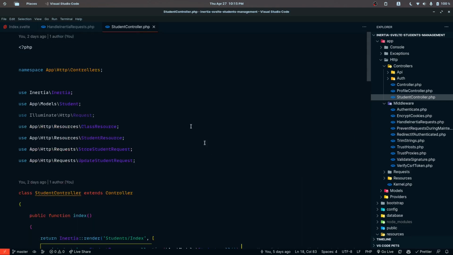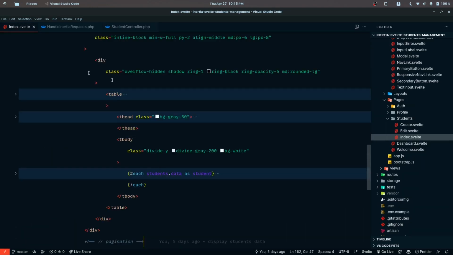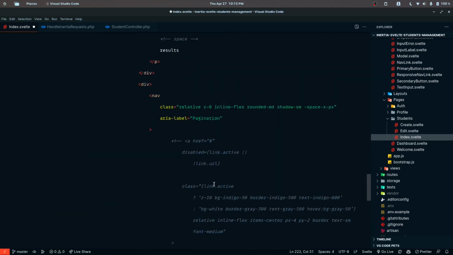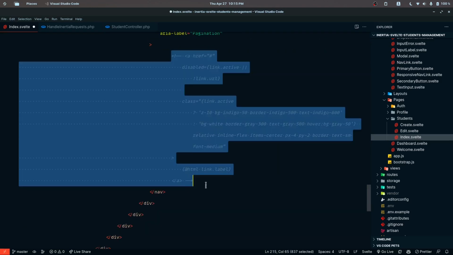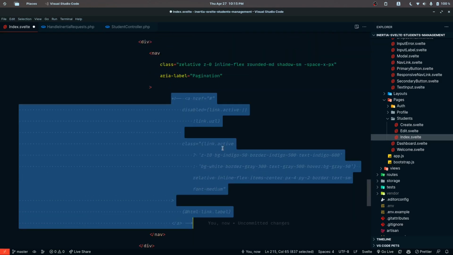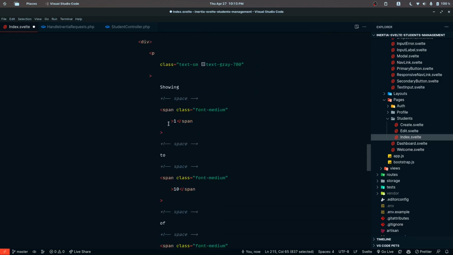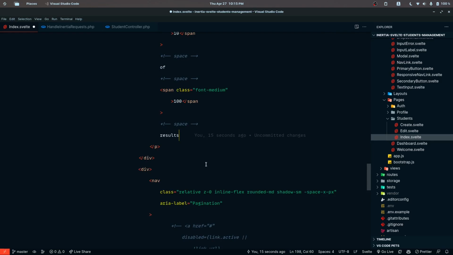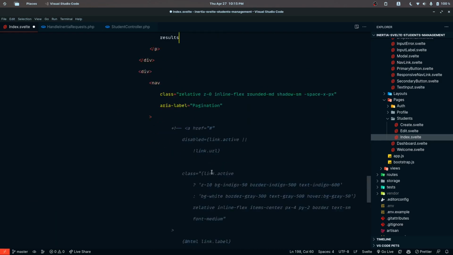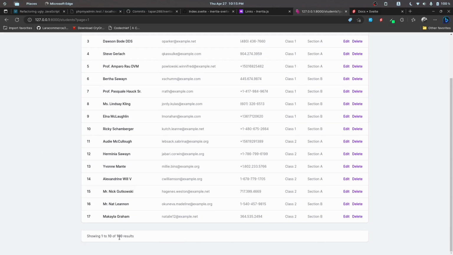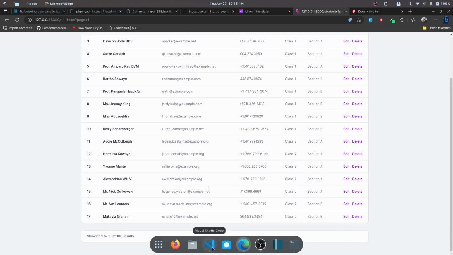So first I want to go ahead and in the Index.Svelte, I have already created a markup for this. So I'll just paste that, and this is the markup for the A tag. So the link for the pagination. So these are individual links and we'll loop through them. And here we have this simple markup that says showing 1 to 10 of 100 results. So yeah, that's also needed. And let's go ahead and check this out, and then we'll implement that. So as you can see, we have showing 1 to 10 of 100 results, and here we'll also show the links. So for now it is commented out.